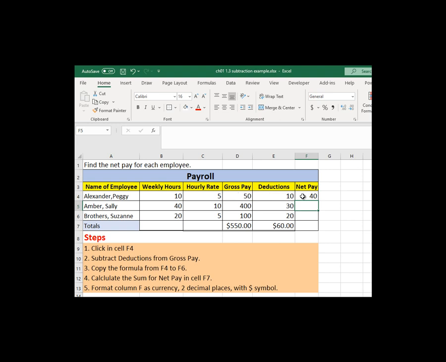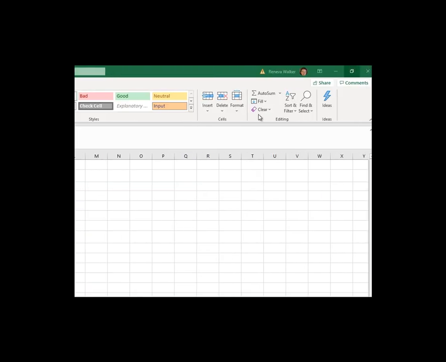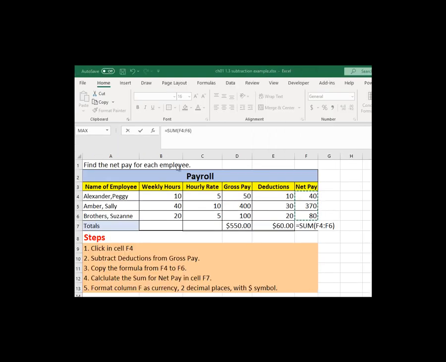10 from 50 is 40. We want to copy that subtraction problem down into rows 5 and 6. Let's calculate a total for our net pay by clicking the Auto Sum button on the Home tab. In the Editing group, click Auto Sum. We see here that it sums in column F rows 4 through 6. Notice we also see that in our formula bar. Press enter.